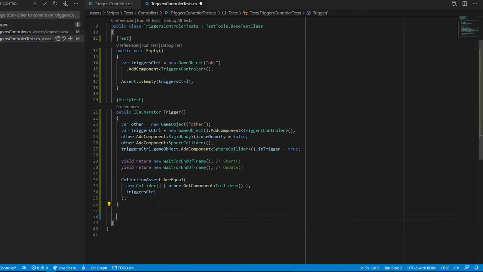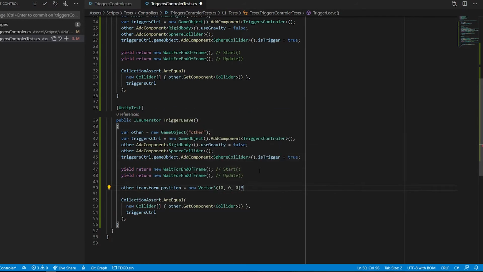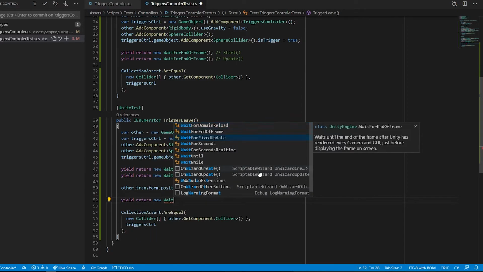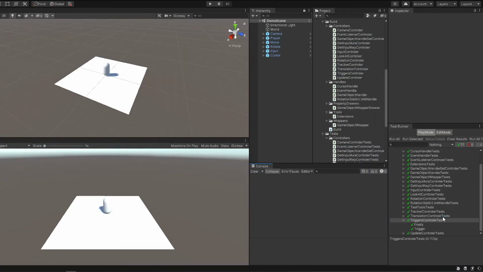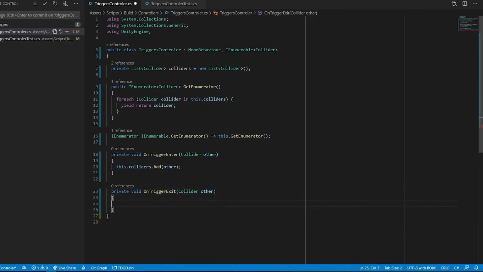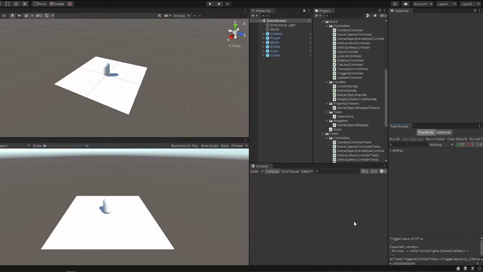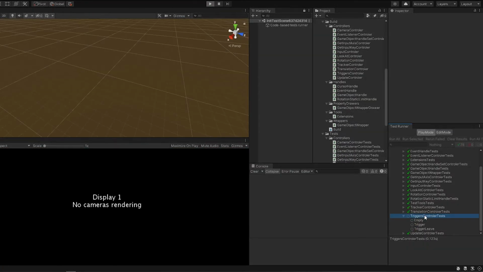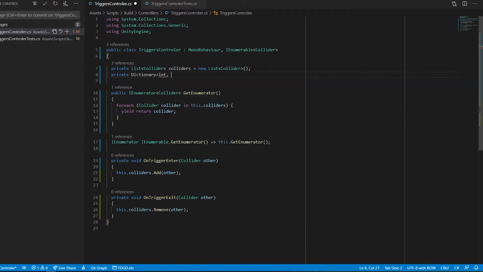Next, we want to make sure that when we leave the collision, we also remove the collider, which means after the first two frames, we simply move other far, far away. After one frame, our controller should be empty again. We implement this via onTriggerExit. I refactored this to use a dictionary instead of a list.